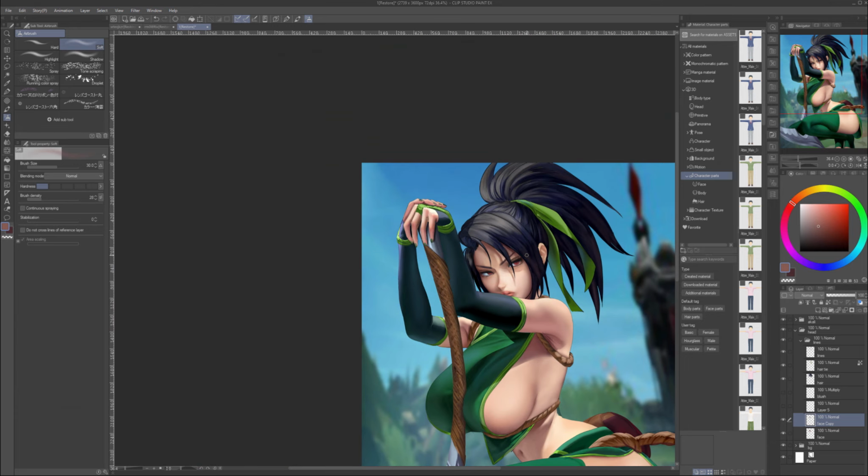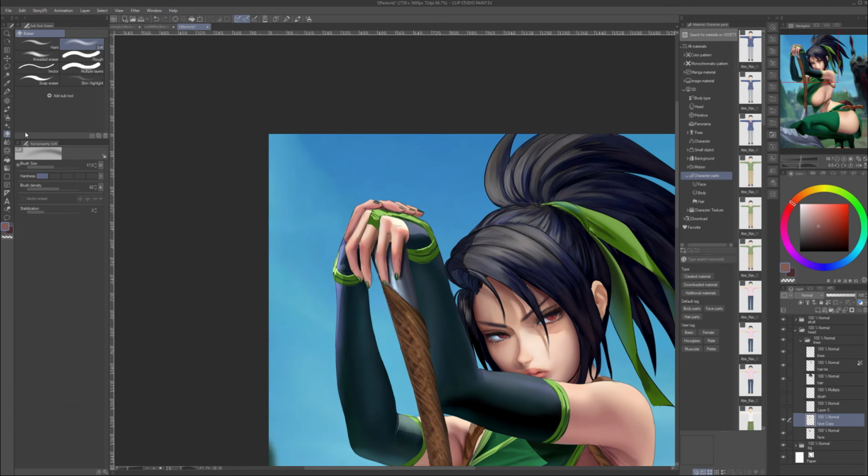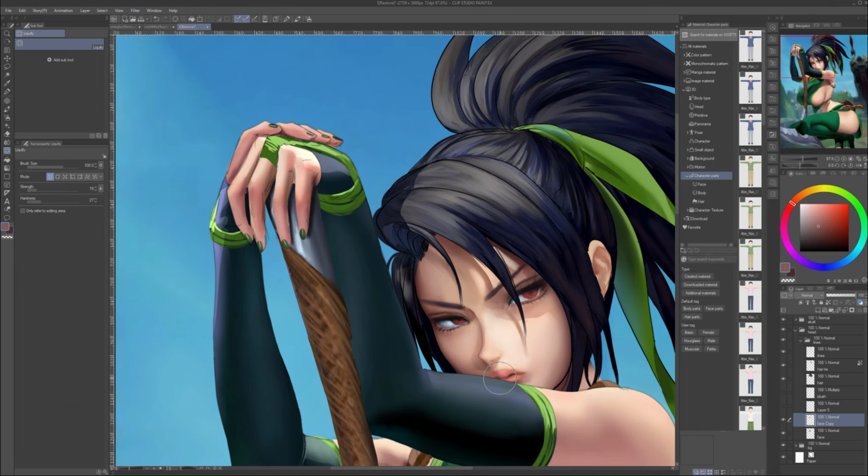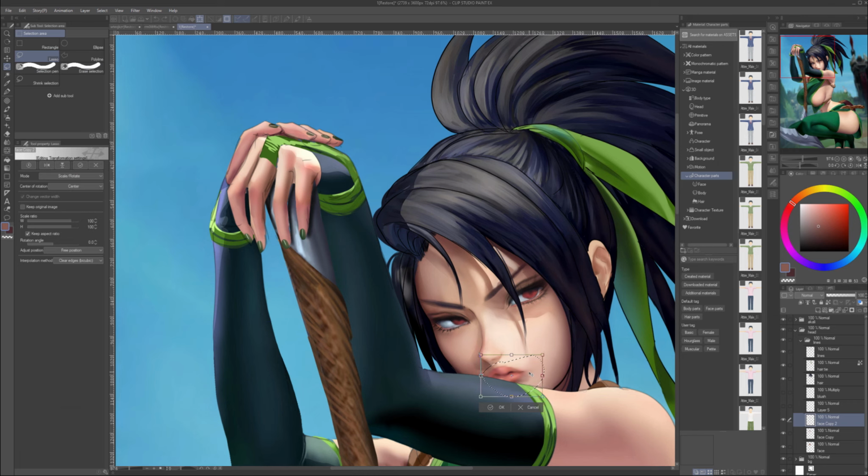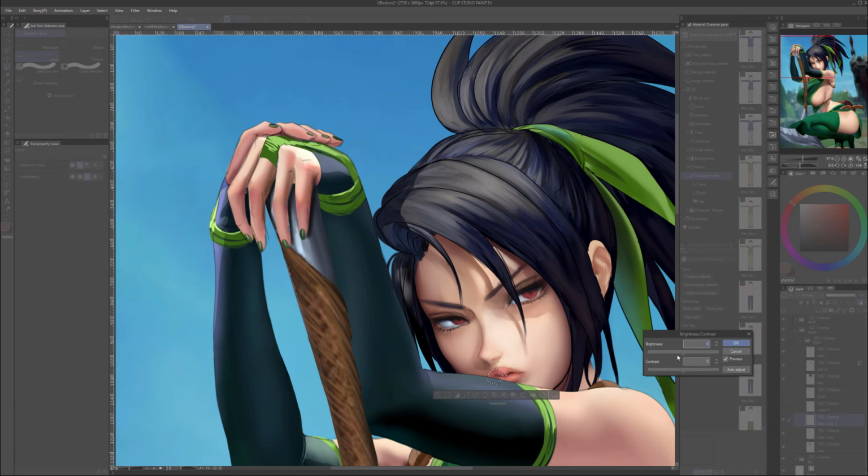Let me zoom out. Let's do a little before and after. And I'm going to bring back this highlight right here. I think I might need to move the mouth over a bit and then make it a little darker too.